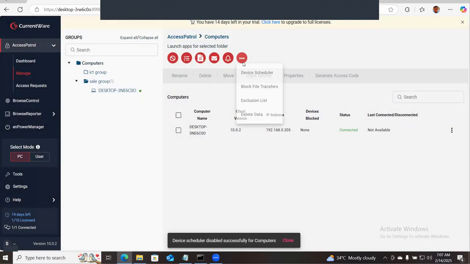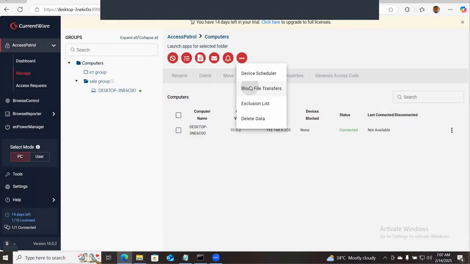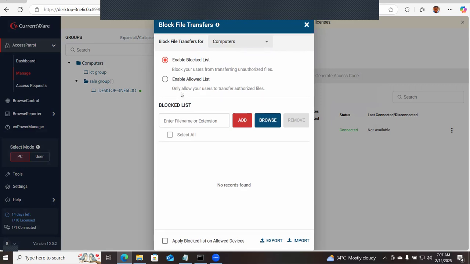We have another option, which is block file transfer. I can actually block file transfer. If I come here now, we have two options. The first option is enable block list. The second option is enable allow list. If I enable block list and I put any file type exe, it means that I want to block any executable file. Any file with the format exe, I will be blocking it.